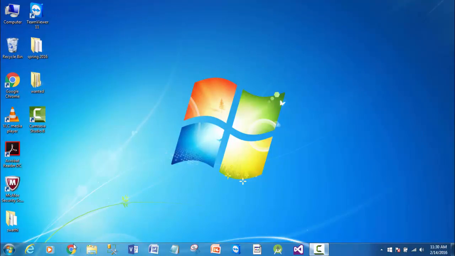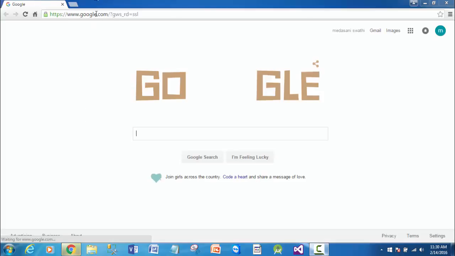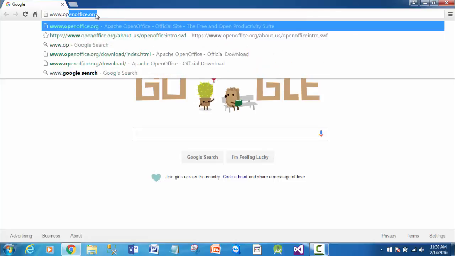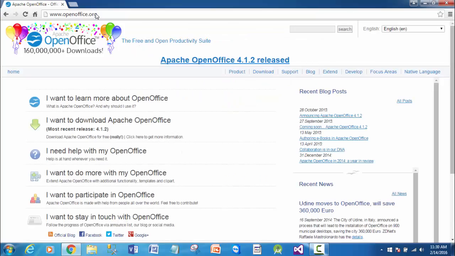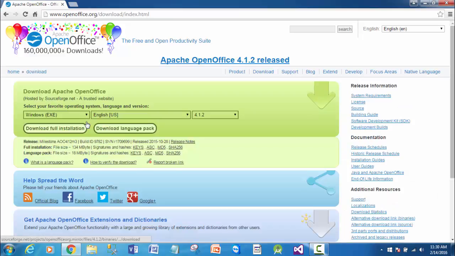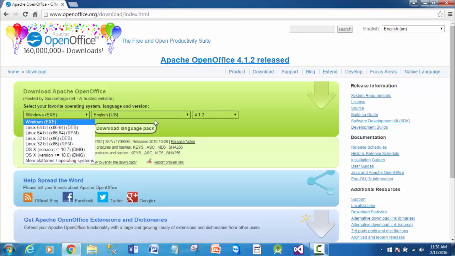For this, I need to Google www.openoffice.org. So it shows a page which has many options. I want to download Apache OpenOffice. So let's see what happens if I click on this. I got a window showing the download of Apache OpenOffice for Windows.